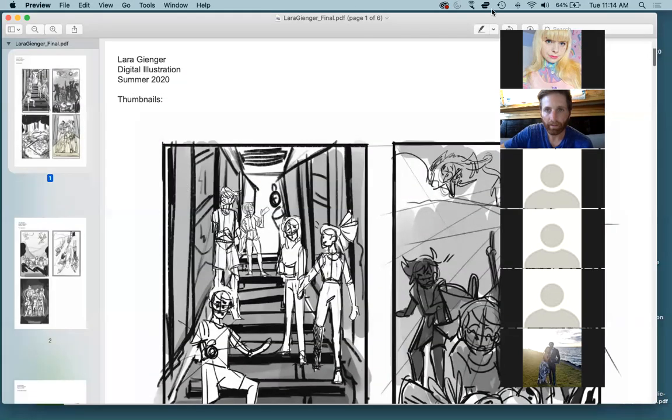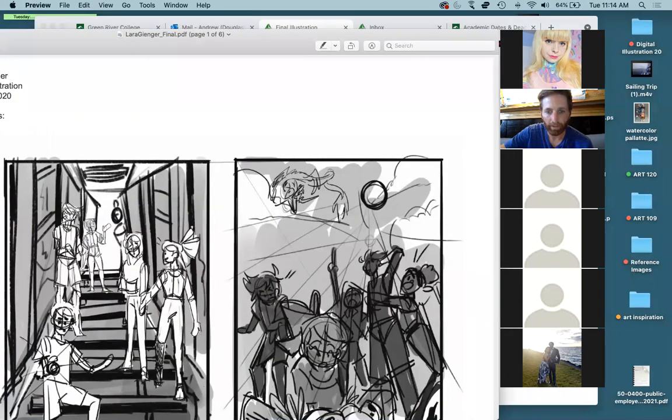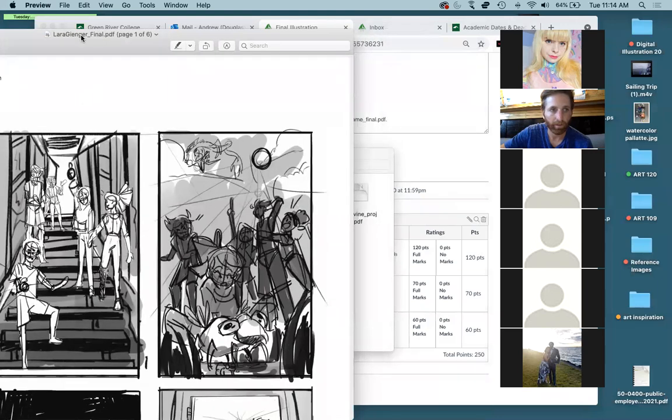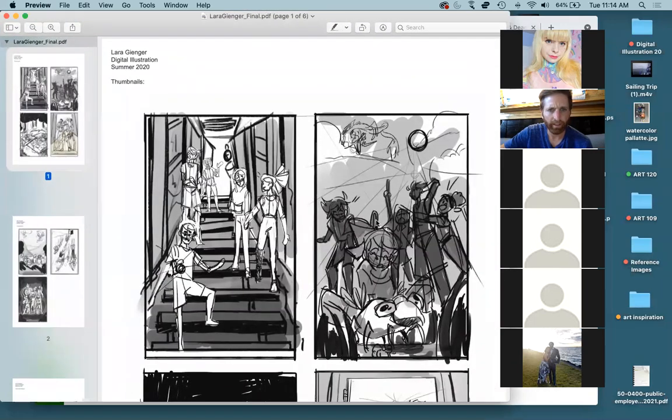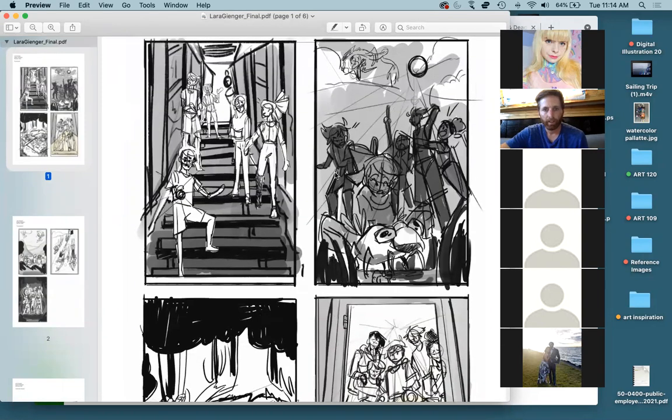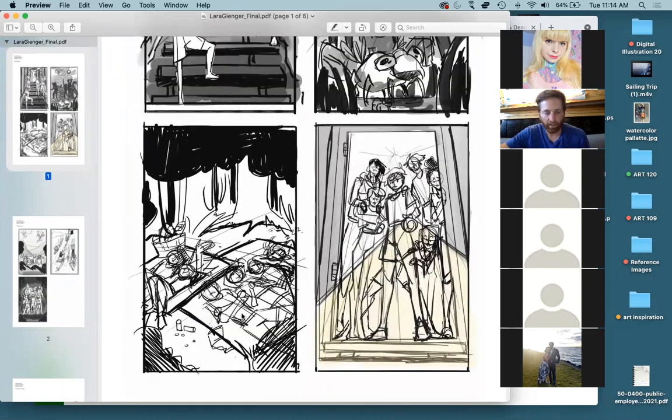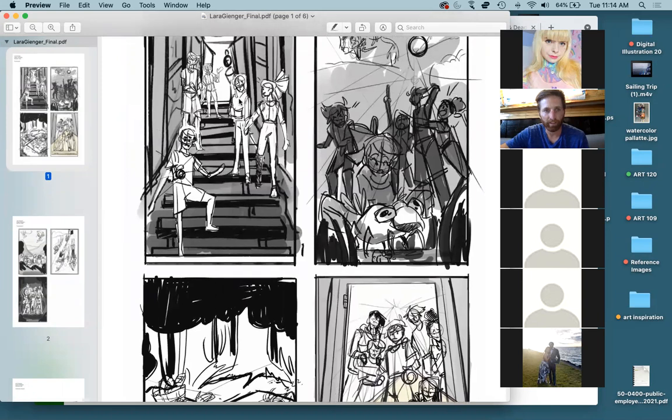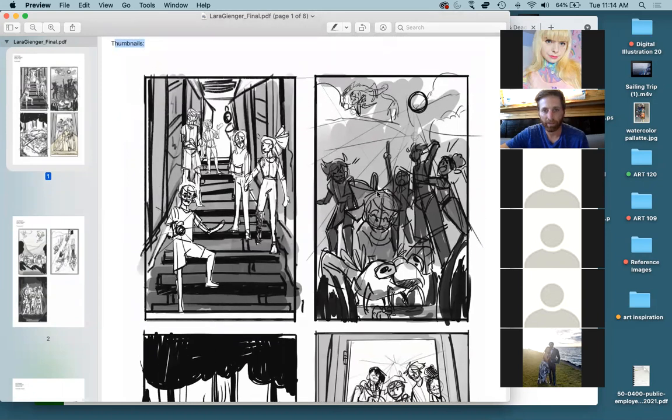Here's Lara's. So she had a bunch of characters here in this one. So I think this is her own personal story she was working on. So yeah, here's the thumbnails. Again, look how rough these are. Thumbnails do not need to be finished or anything. They should be really sketchy. These might actually just be a little bit too big, but that's okay.